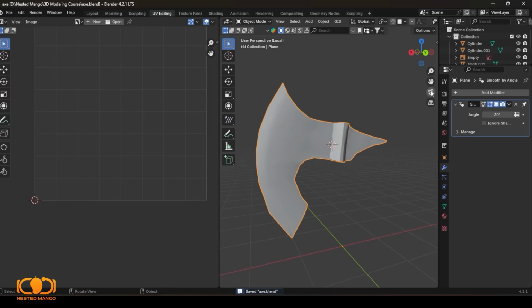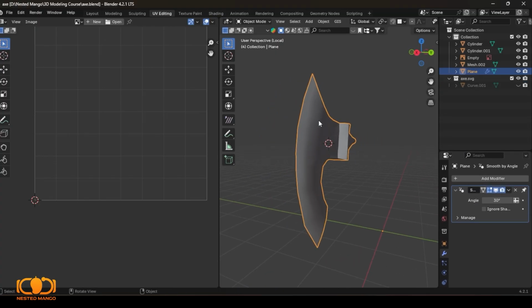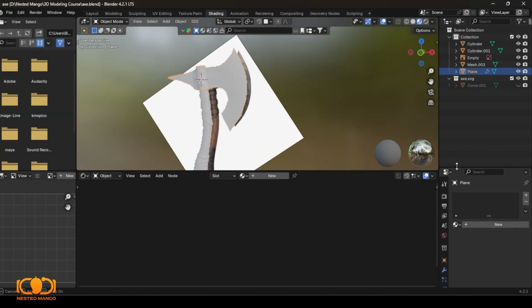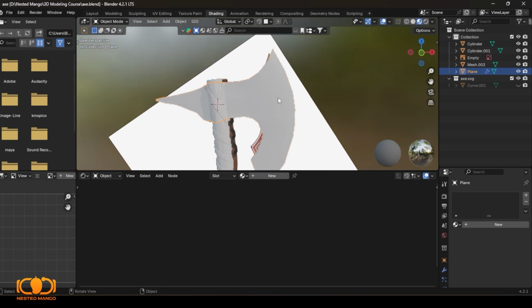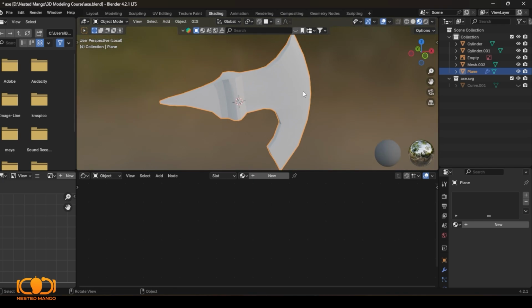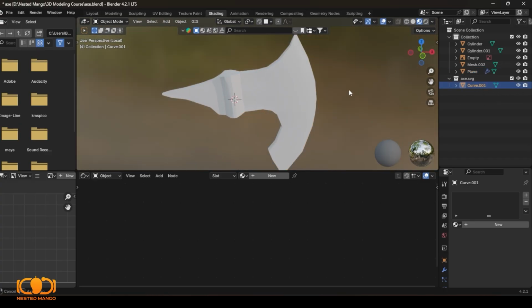Our model is unwrapped. Now we will bake the high poly details on low poly. For normal map, we will create normal map first for this model. So I will go to shading, again hiding. I'll hide everything. I need this one and this high poly.